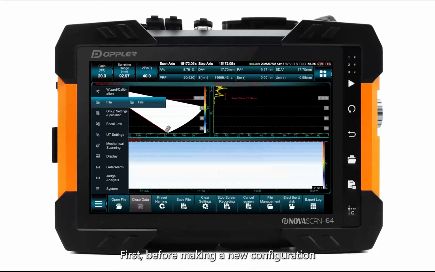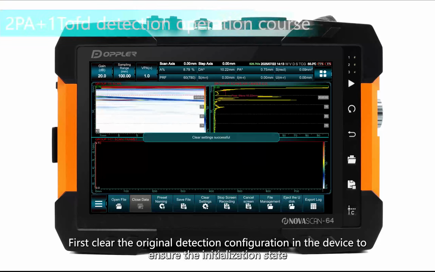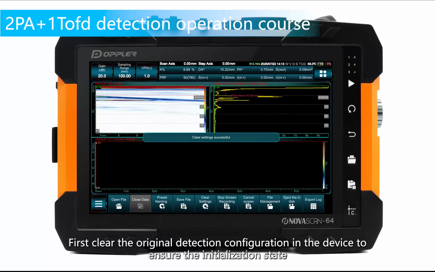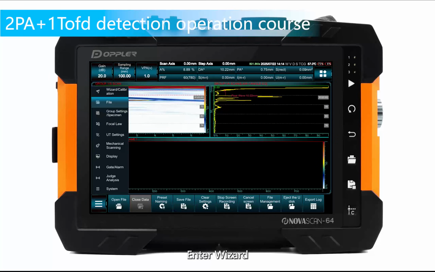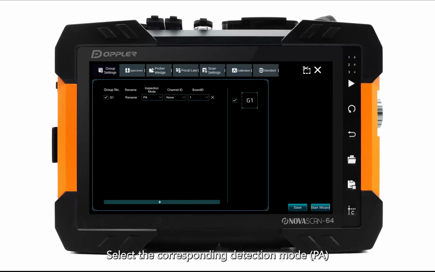First, before making a new configuration, clear the original detection configuration in the device to ensure the initialization state. Enter Wizard. Tap Start Wizard. Select the corresponding detection mode, PA.